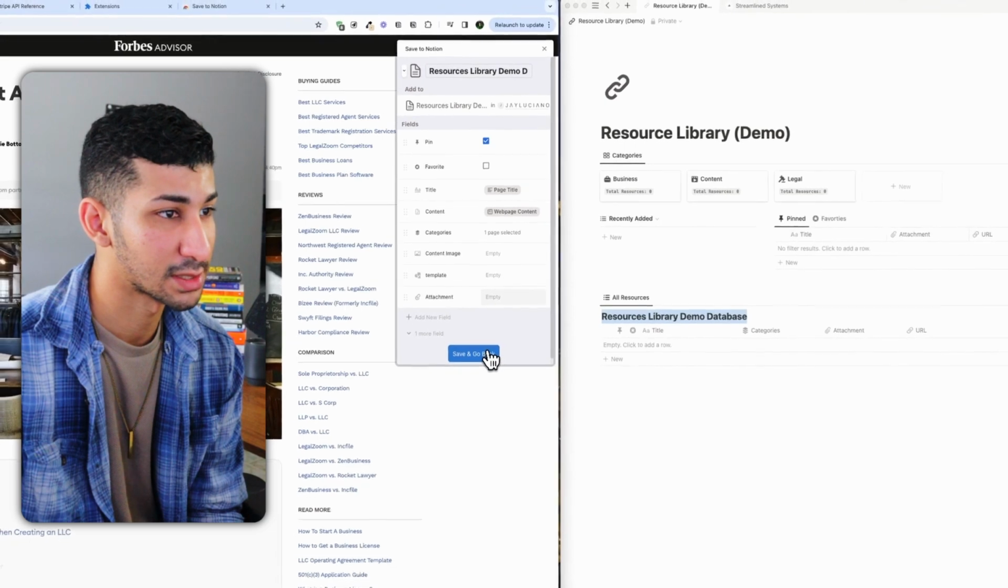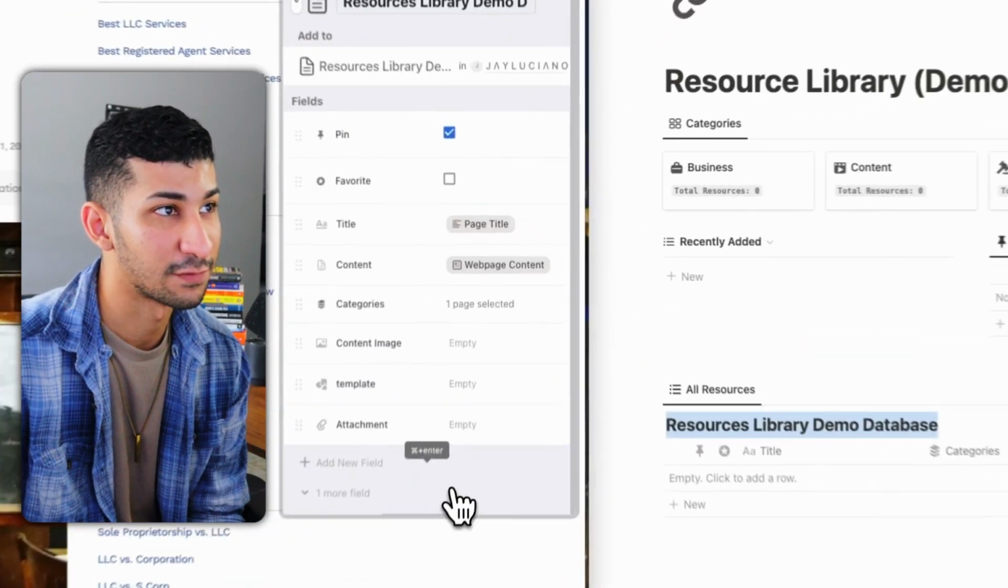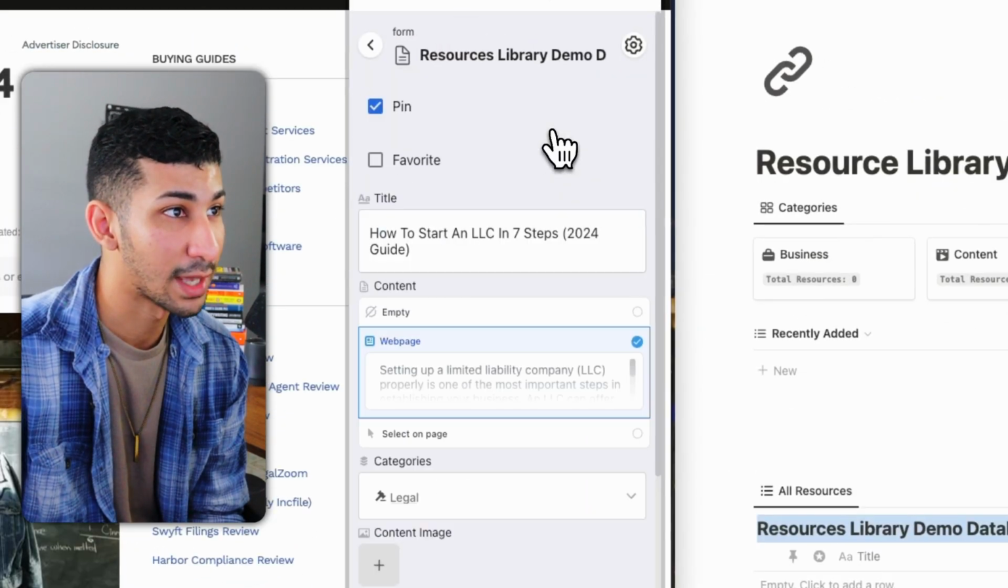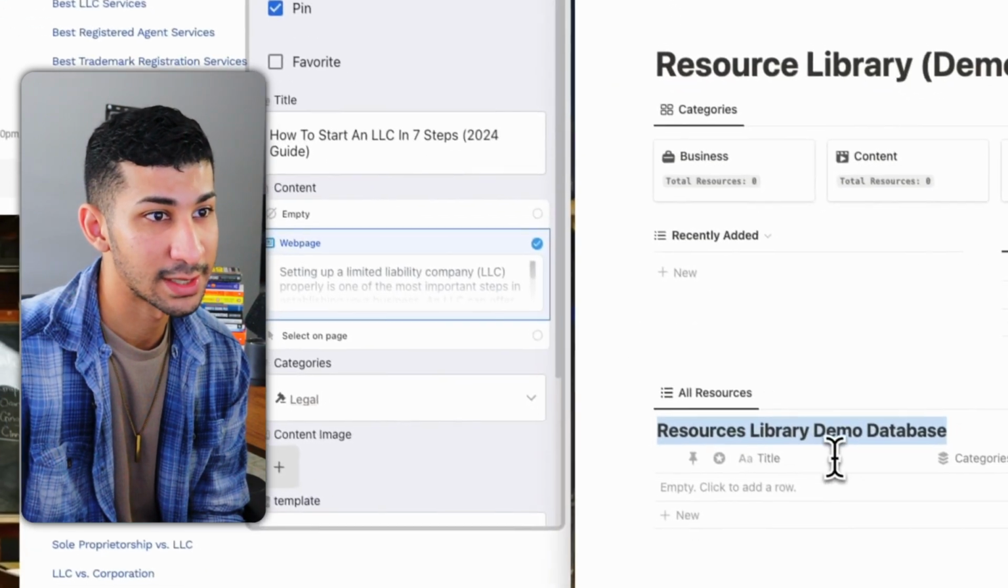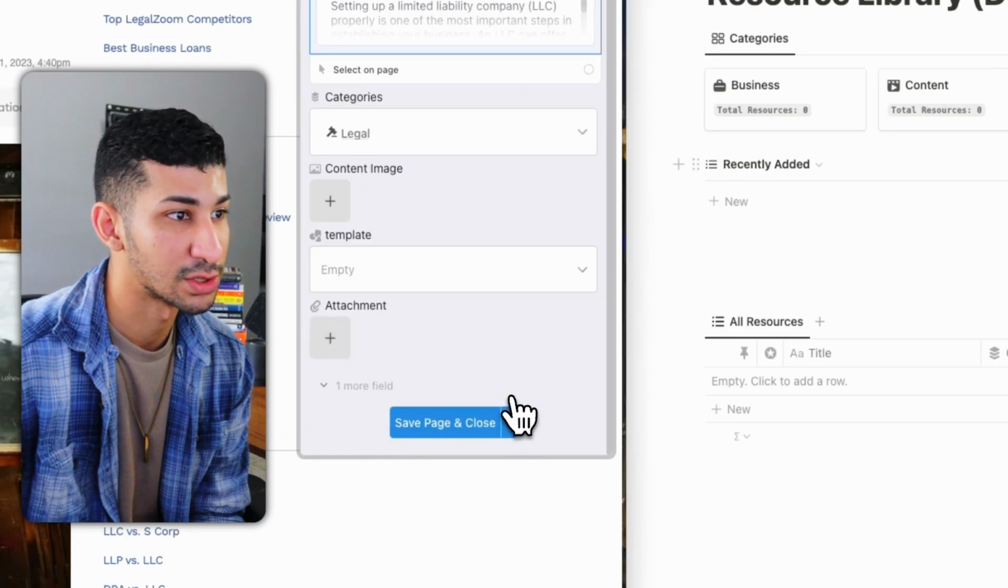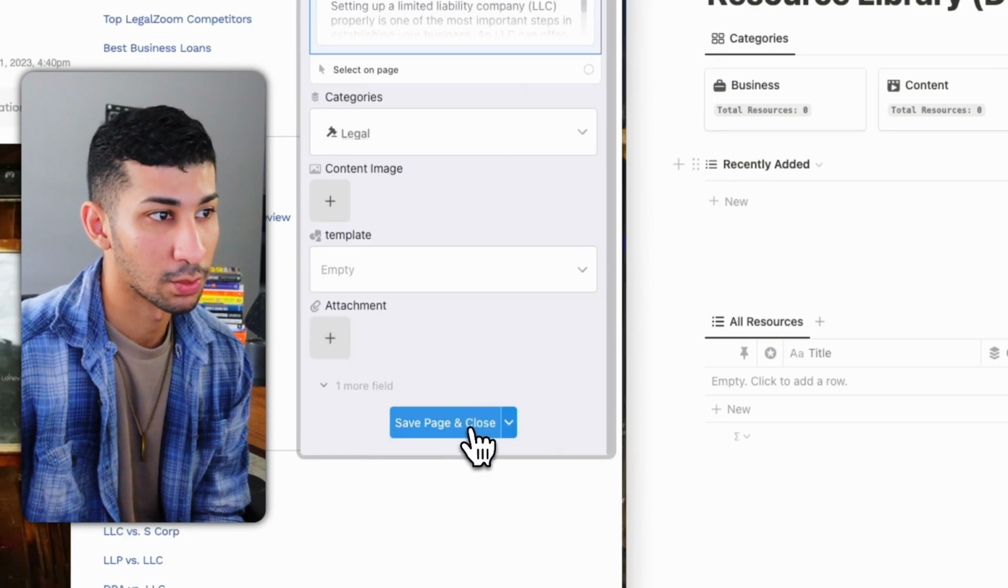And then now the next thing I'm going to do is click on save and go back. Now I'm going to click on the database again. And then now it's going to prompt me with all of the properties inside of my database. Let me just click on here, save page and close pop-up. So we're going to click on that.